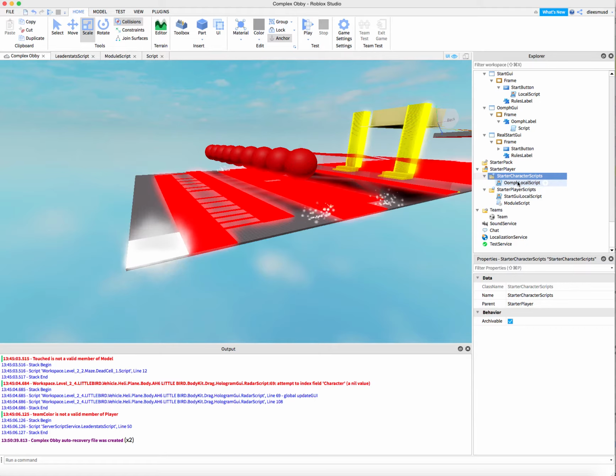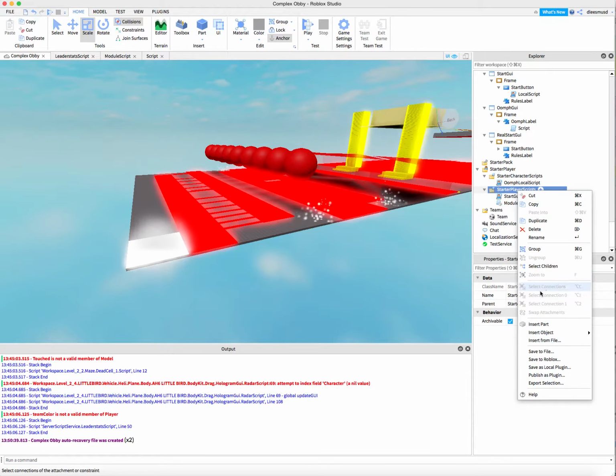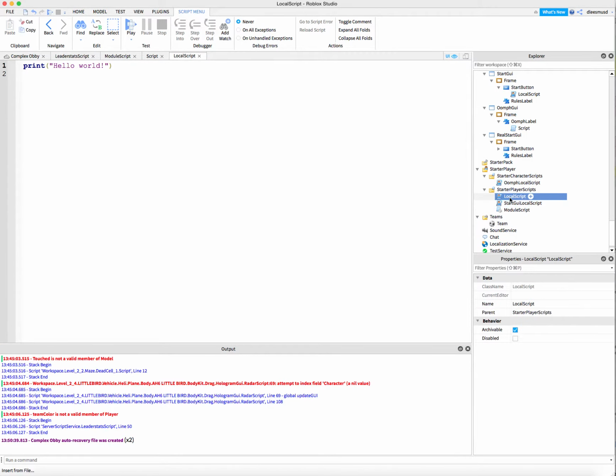So every time he comes in, like in the very beginning when he first spawns, it's going to run. And every time he respawns, this script is going to run. Right? So I want to put the script here in starter player scripts because I just want to tap in once. So if we right click, we can insert a local script. Let's call this, I already got it here, but let's go ahead and redo it just for you all watching the video. Call it start GUI local script.